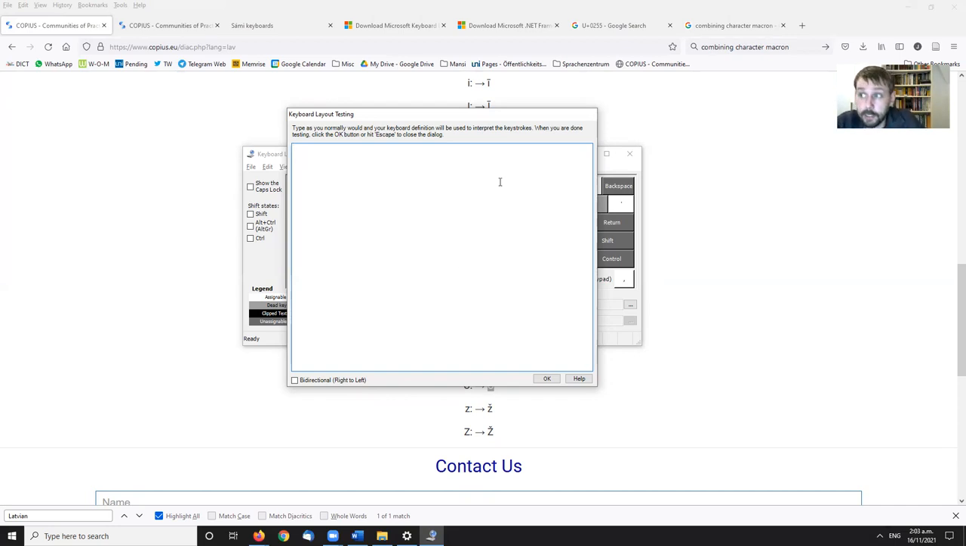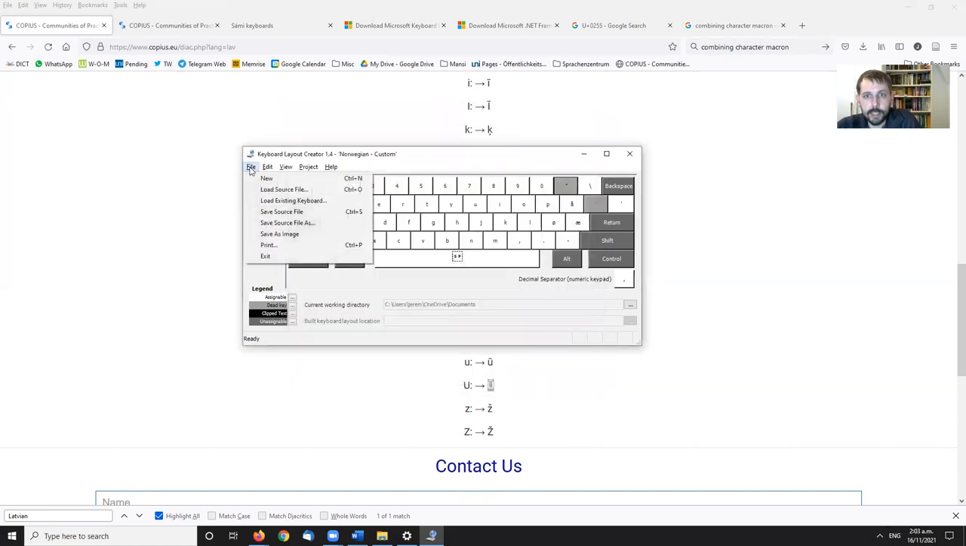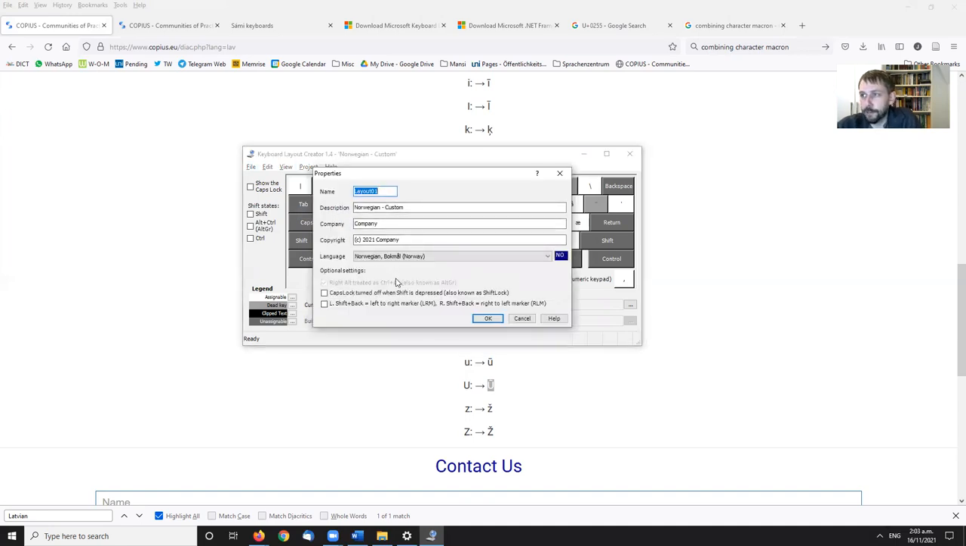But okay, let's say that with all these changes, you are now happy with the keyboard layout that you have created. You can save your project as a source file if you want to interrupt your editing process and continue it later, and then you can at some point load a source file at a later stage to continue your project. But if you really want to install it, first you have to go into project, then properties. And this is the description of the keyboard layout.